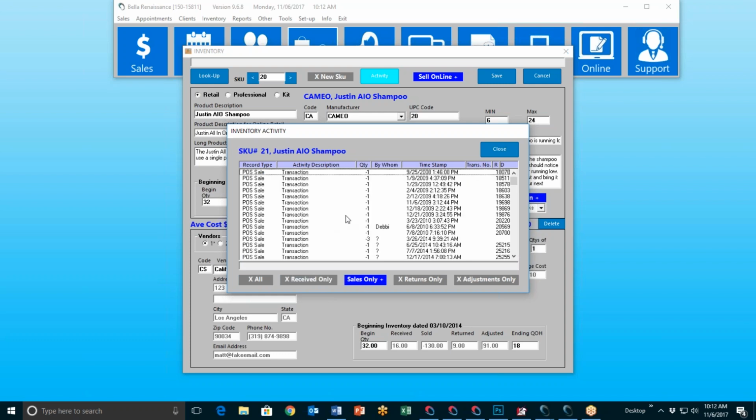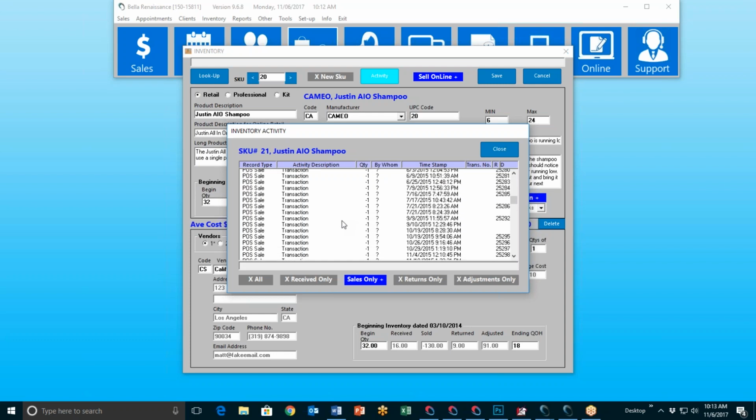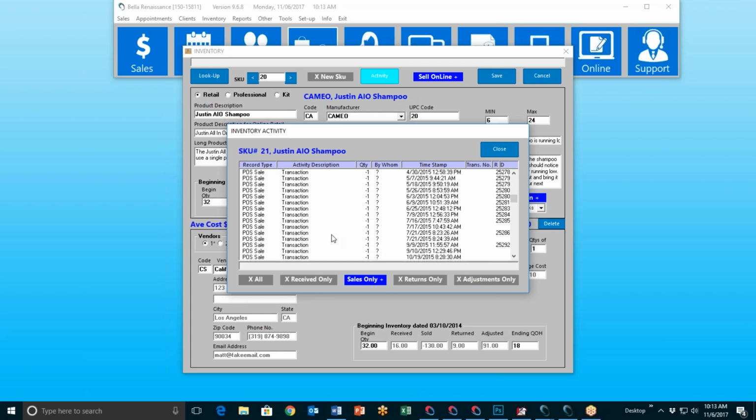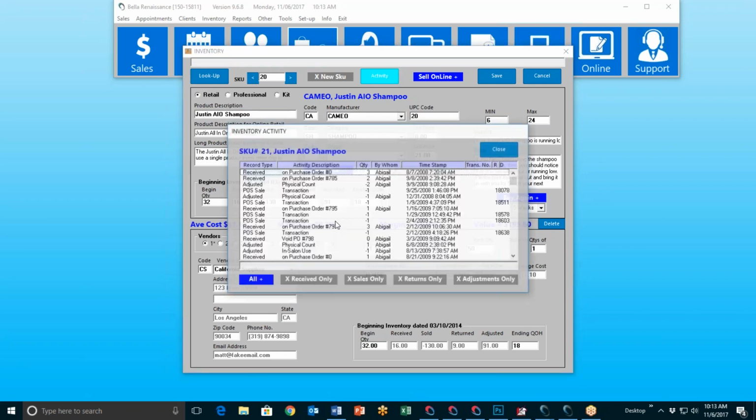If I say sales only, then I will show every sale that was made of this product. And you'll notice the question mark where it says by whom. This question mark simply tells you that you were not using password protection for an actual sale, and that's fine. You'll just have the question mark. If you were using password protection, then it might look like this, so that you know exactly who did that sale. So I had password protection turned on, obviously, on June 8th of 2010, but it was turned off shortly after that, which is why I've got so many question marks.